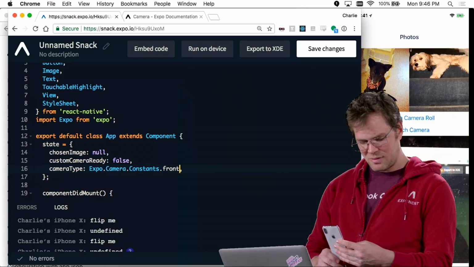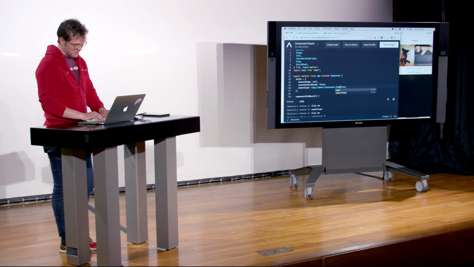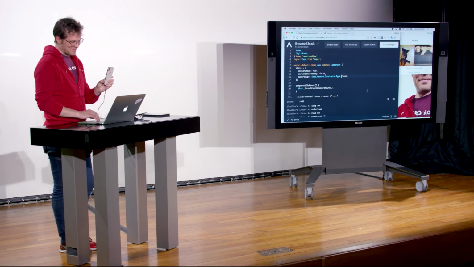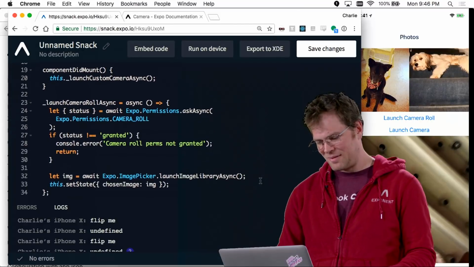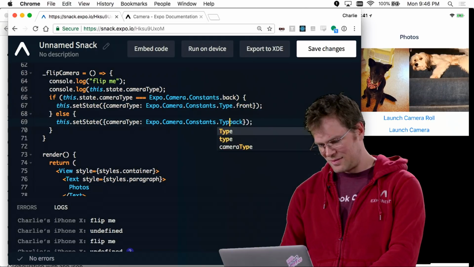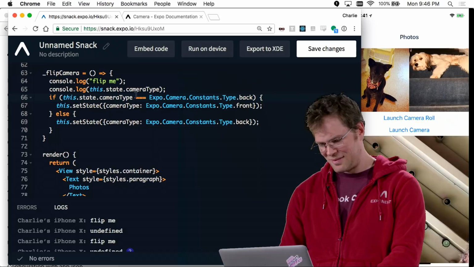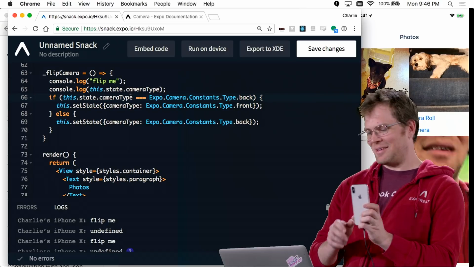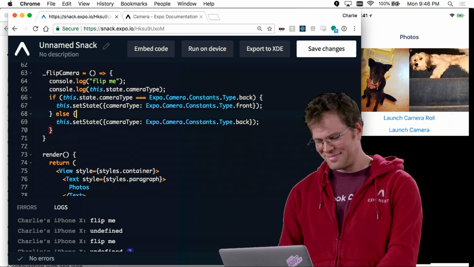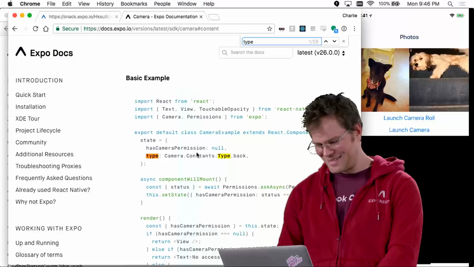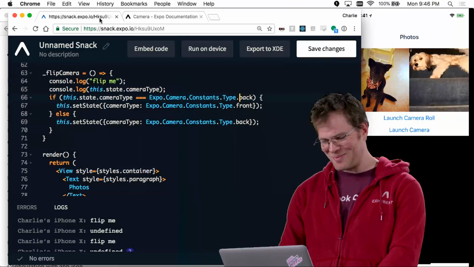Huh. Ah. Type front. That was the problem. Forgot this type thing. Okay, so now if I tap it, it flips back and forth. Cool. I don't know what the lesson is there, except that read the documentation closely. And when it says Constants.Type.back, don't miss the Type part.